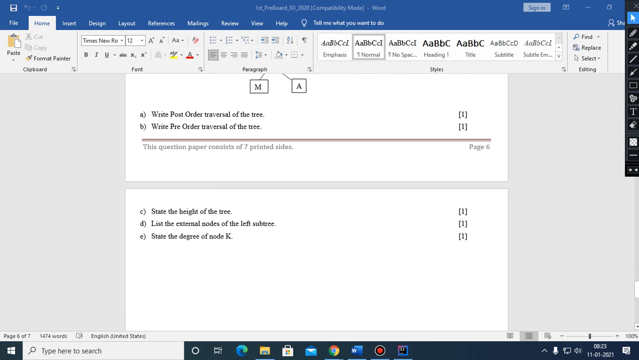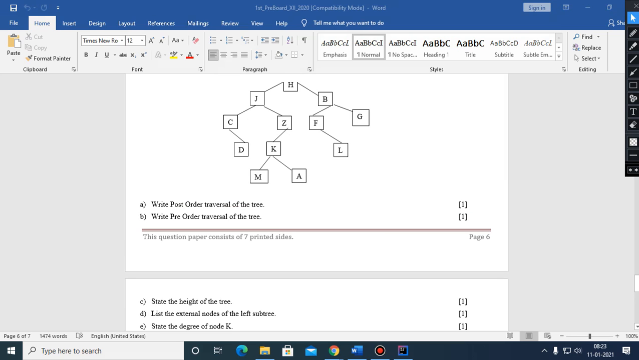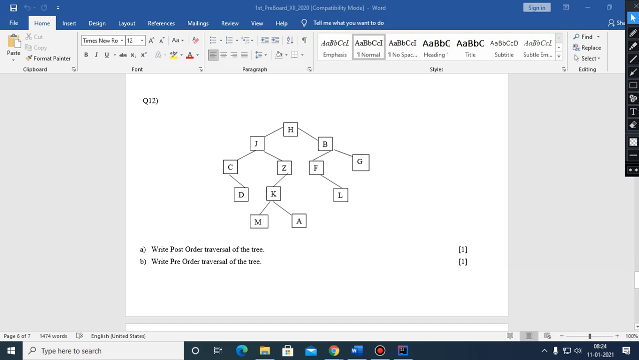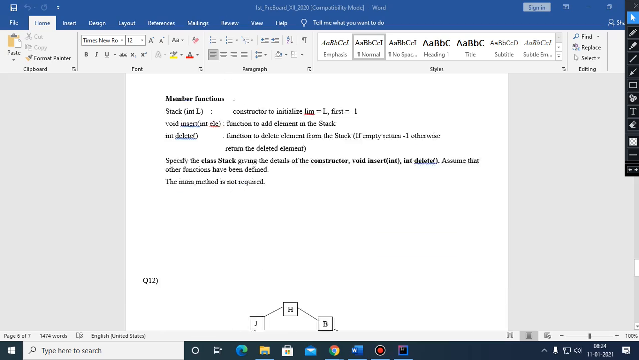Now state the degree of node K. In this question, children are having problems. The degree means the number of children. So here the node K has only two children, which are M and A. So the degree of node K is 2. I hope, children, you people have understood. So this is all about this question.